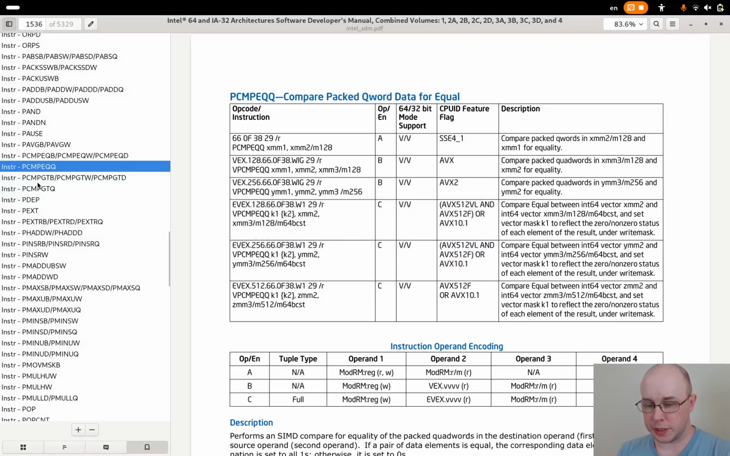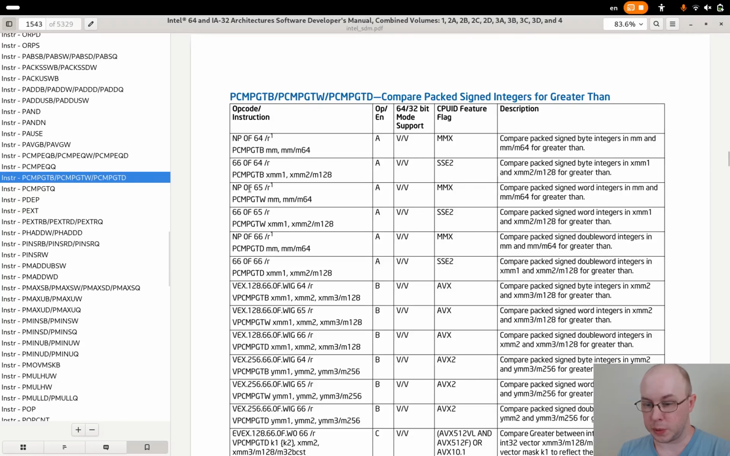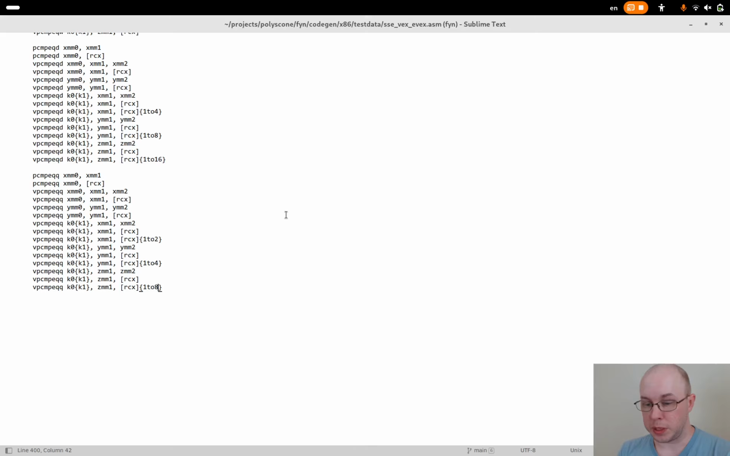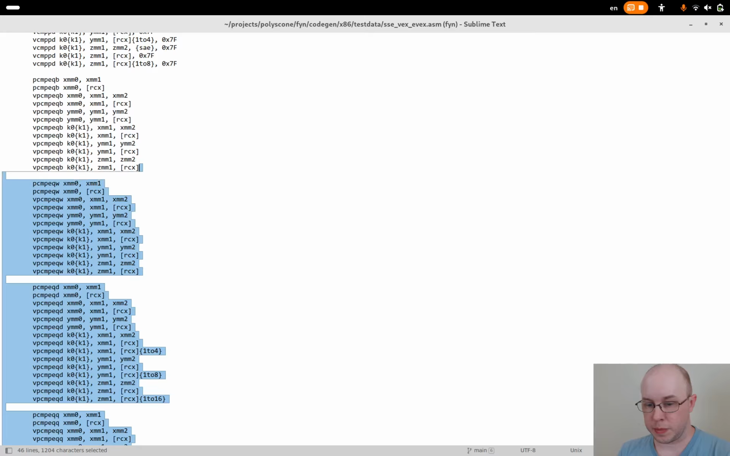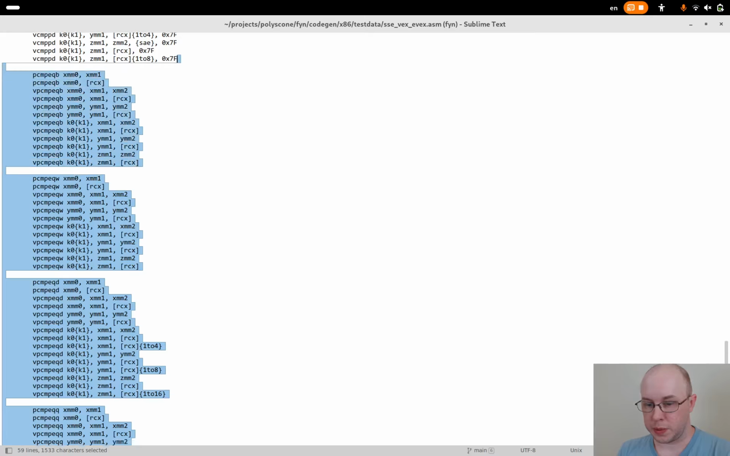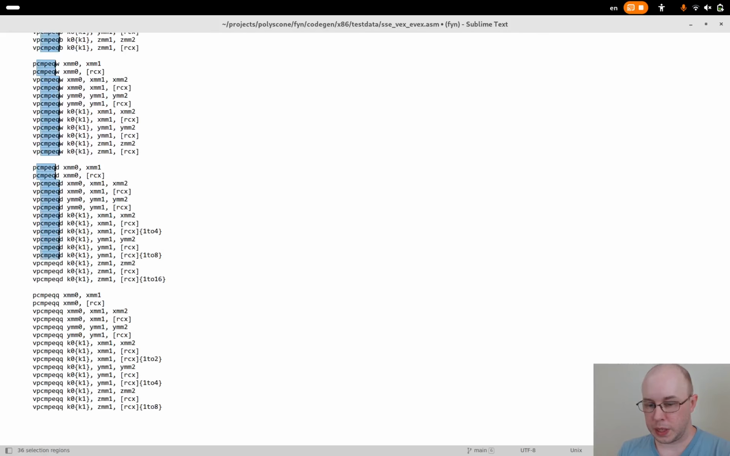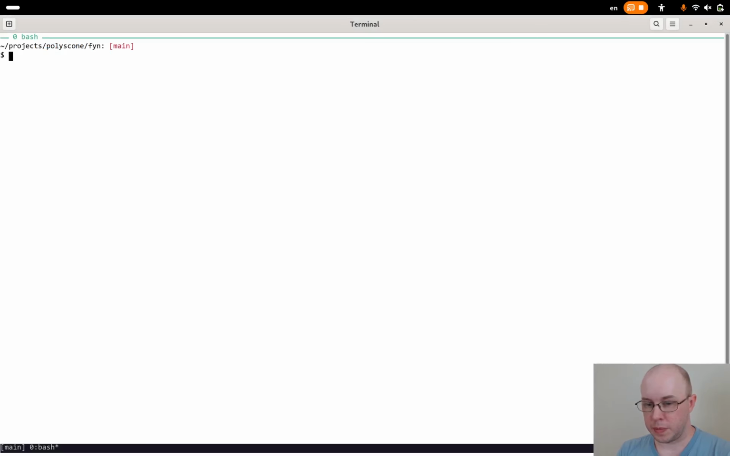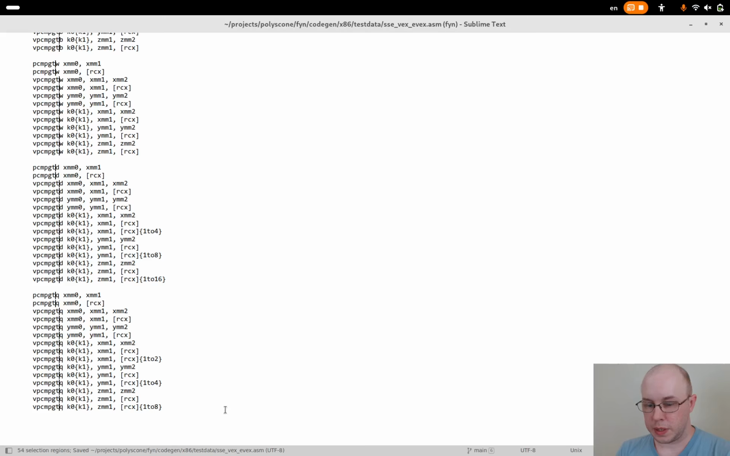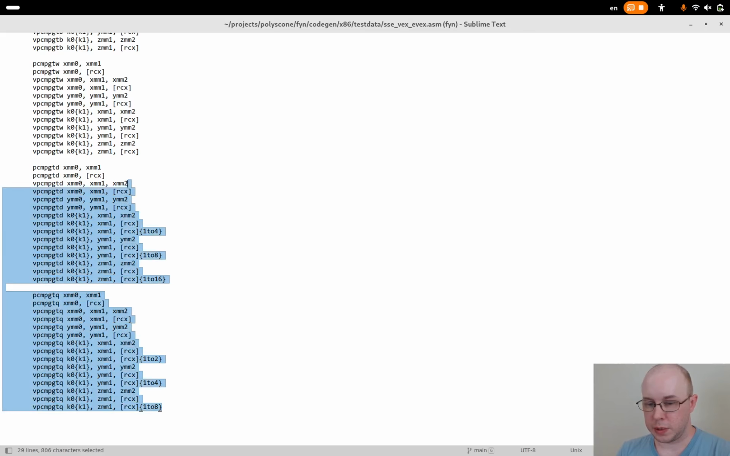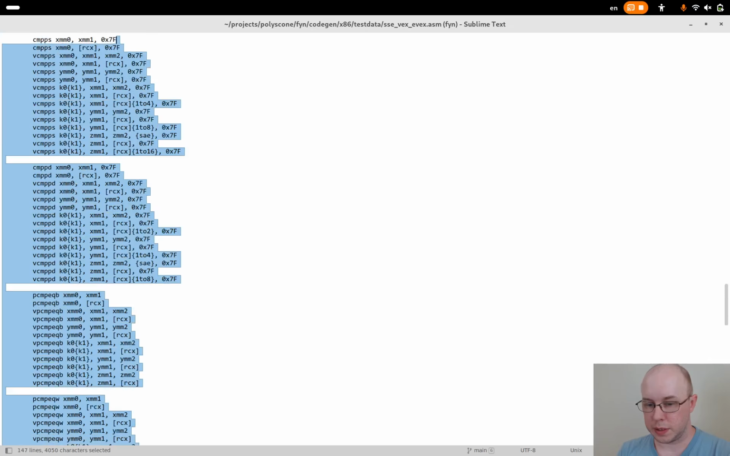And then there's these PComp greater than ones as well, which look like they should also be the same, just with a name change. So we'll just take all of these, and instead of it being comp equal, it will now be comp greater than. Okay, so now let's go and take all of these into the encoder tests.